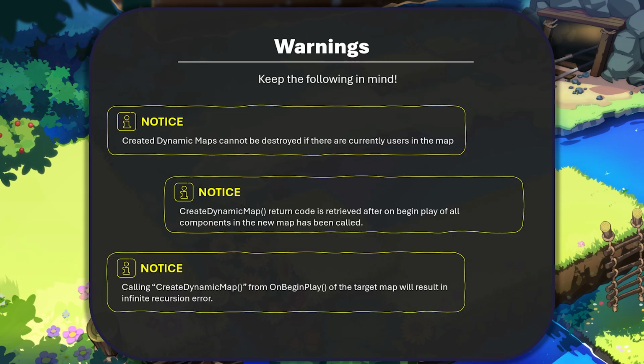The return code of dynamic map is returned after the OnBeginPlay of all components in the dynamic map have been called. So be careful of overloading the OnBeginPlay for maps that you expect to use as dynamic maps. Creating a dynamic map using create dynamic map from within OnBeginPlay of the map you're trying to duplicate will result in an infinite recursion error, so please be careful. And with that, let's transition over to Maker and take a look at a very simple example of utilizing dynamic maps.